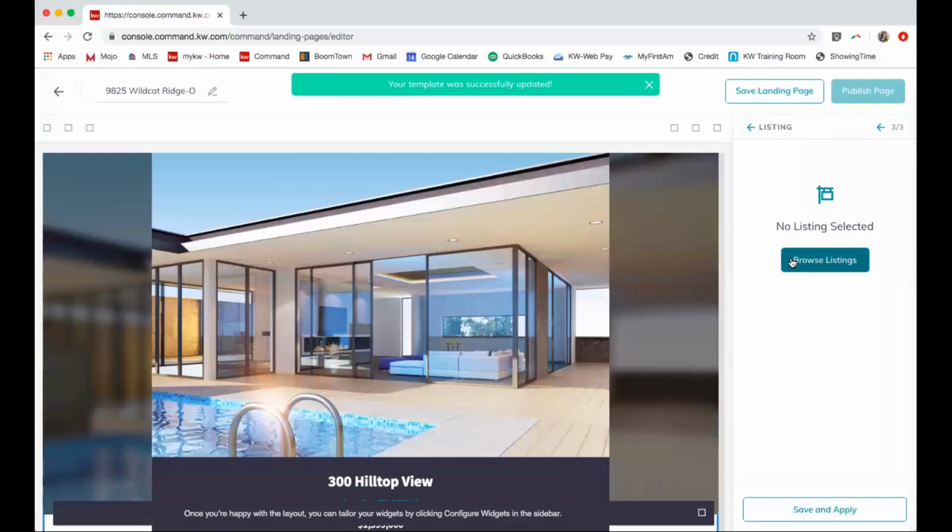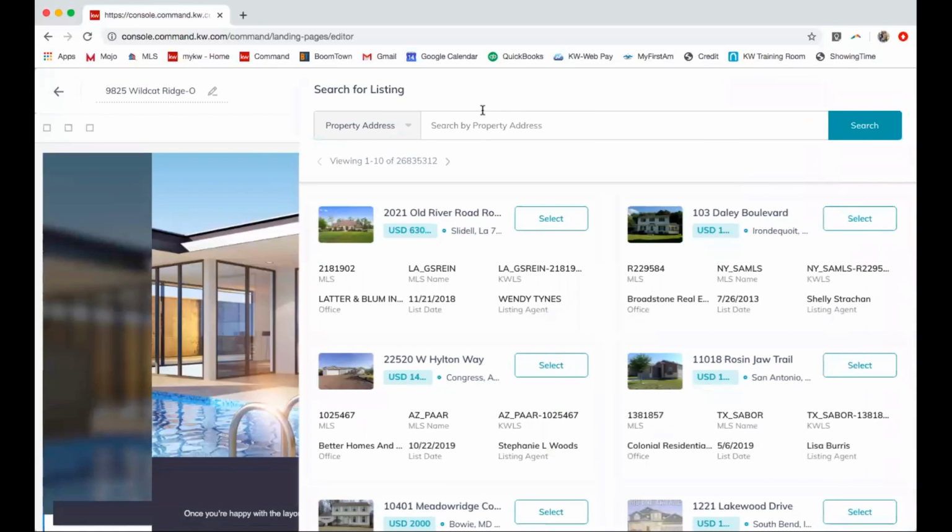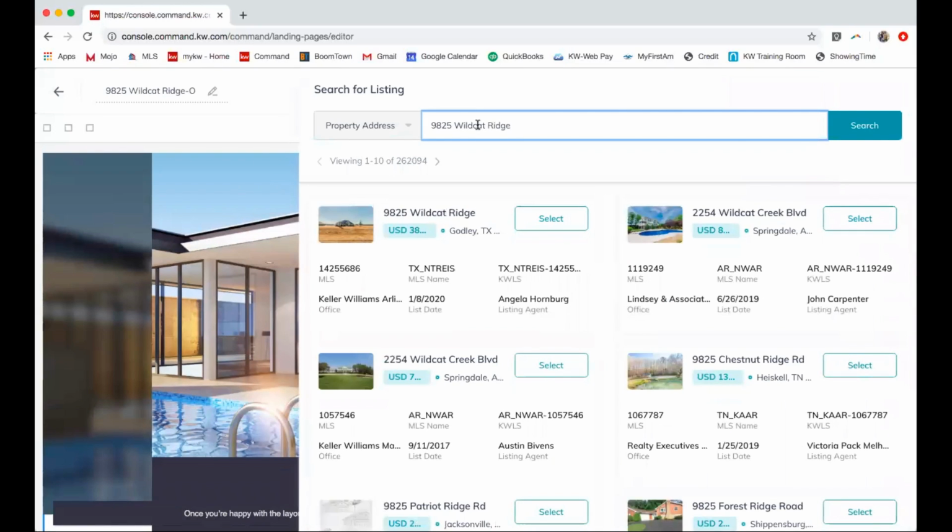And then here is the listing. So I can upload the listing from the MLS, which is really nice. So I'm going to type in the property address. And I know that this is the listing because you can tell the listing agent is my team lead, Keller Williams Arlington office. Select.